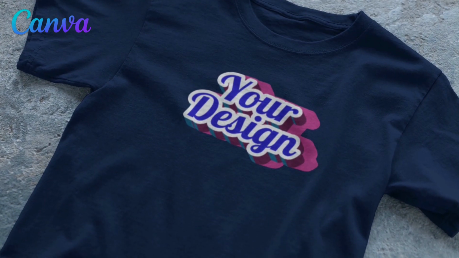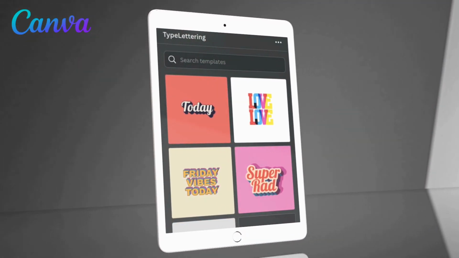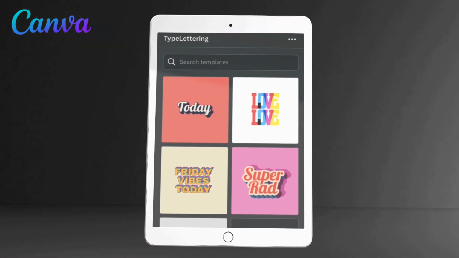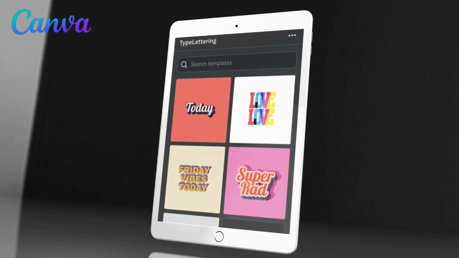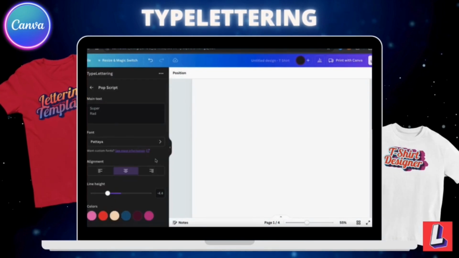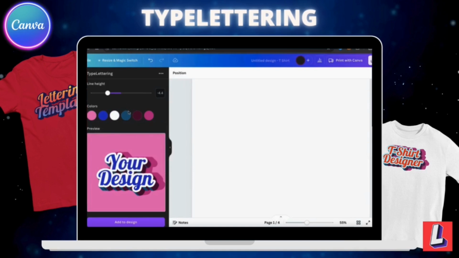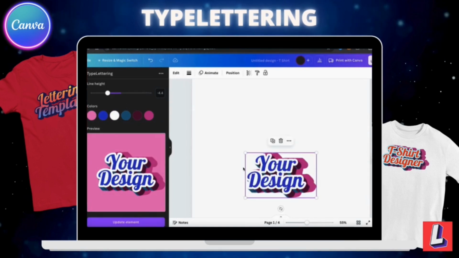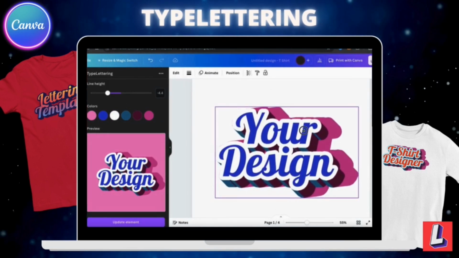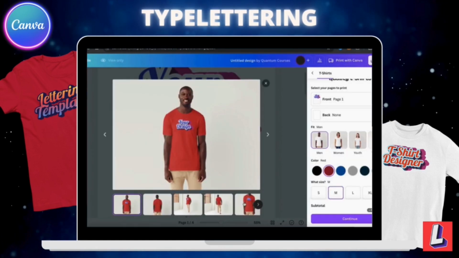In this video, we'll be going over how to create t-shirt designs using lettering templates on Canva. With the TypeLettering app, you can access customizable lettering templates that you can easily use to create unique and eye-catching t-shirt designs fast. Each template is professionally designed and can be fully customized any way you like in the Canva editor. I'll demonstrate how to access the TypeLettering app on Canva, how to browse and select a lettering template, and various customization options that are available to create your perfect t-shirt design.